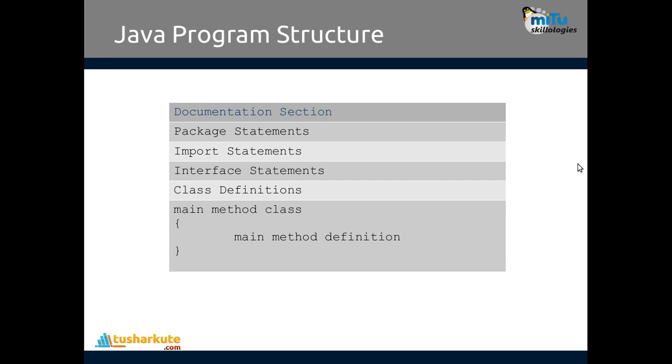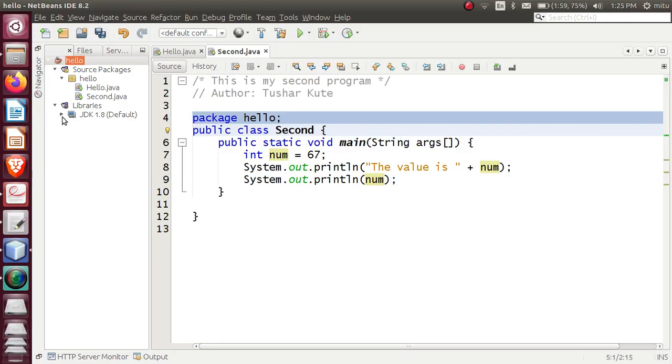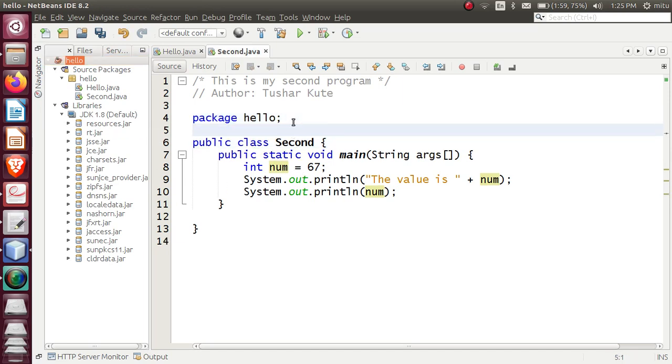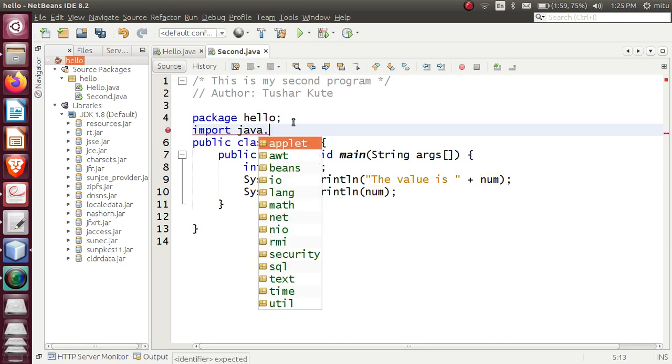An import statement means some external libraries can be added in the Java programs. Java has some libraries. You can see these libraries here inside it. These are the Java libraries present currently in JDK 1.8. Some libraries are called java dot. I'll just write a simple statement here, import java dot. So these are the libraries.